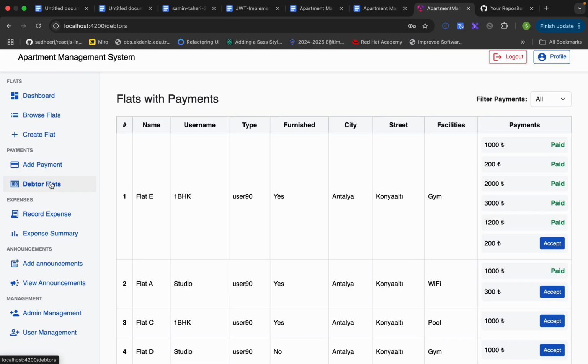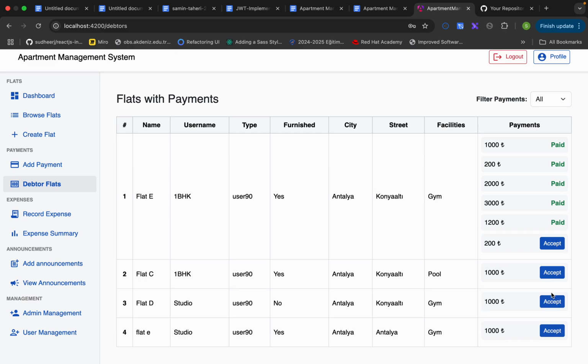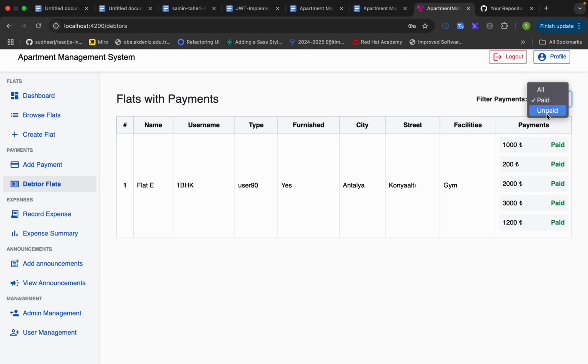And in the payment table, after a resident pays, admins can mark the payment as paid, like this, updating the status in real time for both admins and users. Then the debtor flats view allows admins to see all unpaid flats at a glance, and then accept payments quickly, and then filter the dues by all by default, paid, and unpaid.